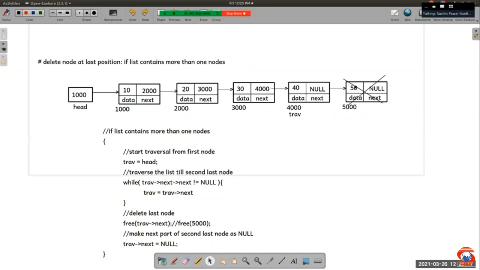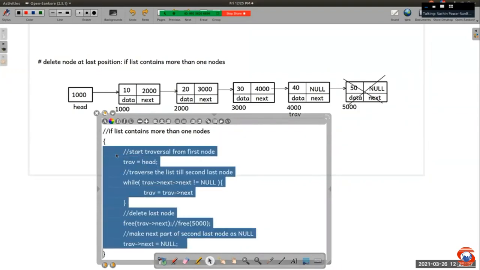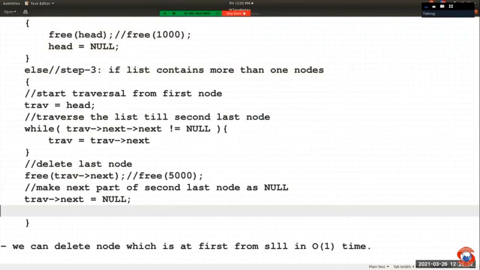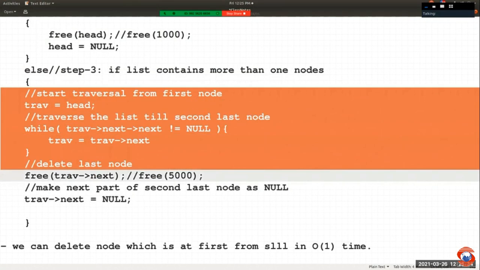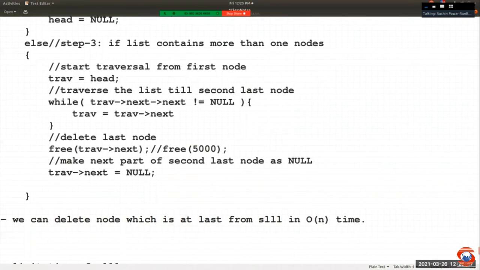It means it depends upon the size of the list. जितने number of nodes है उतने, right? And hence we can say here, pay attention. तो मैं ये जो else part है, यहाँ से copy कर रहा हूँ, right? Let me write it over here as well for your information, right? So this is the third step. So we can delete node which is at last position from singly linear linked list in order of n time. In how much time? Order of n time.